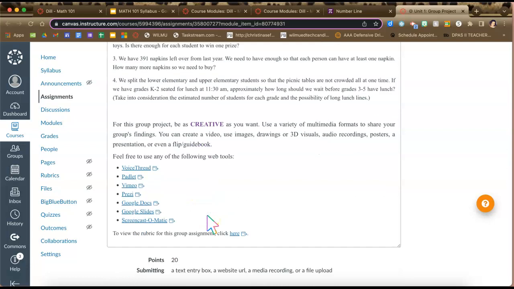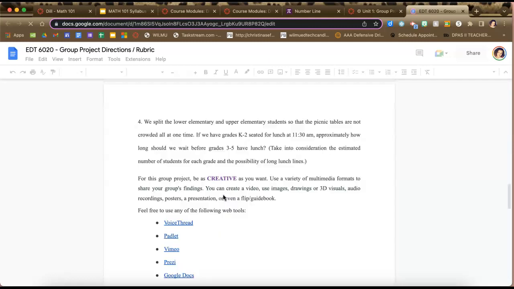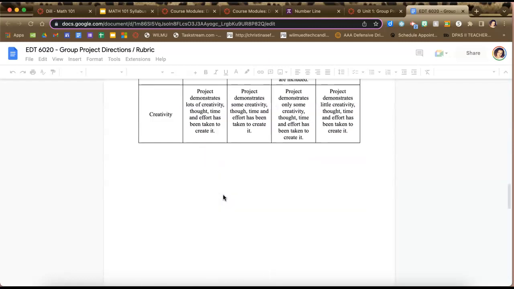So I am giving students kind of freedom of creativity, if that makes any type of sense, where they can use a variety of multimedia formats. They can use VoiceThreads, Padlets, presentations, documents, anything they want to use. Even if it's a poster and we're in person, they can share it. And at the bottom it says to view the rubric. You're going to click here, and that will take you to kind of the same thing, where it's the directions, and then as you scroll down, it's the rubric.